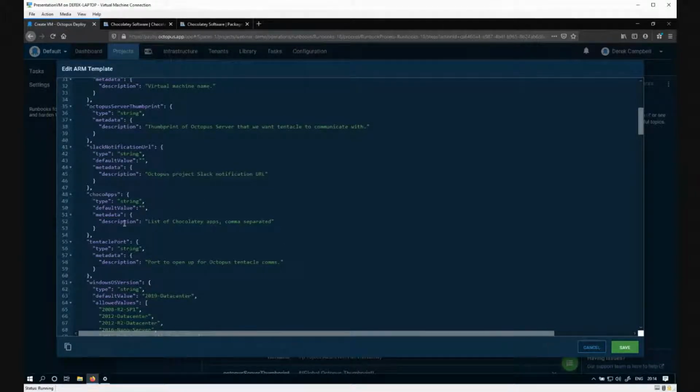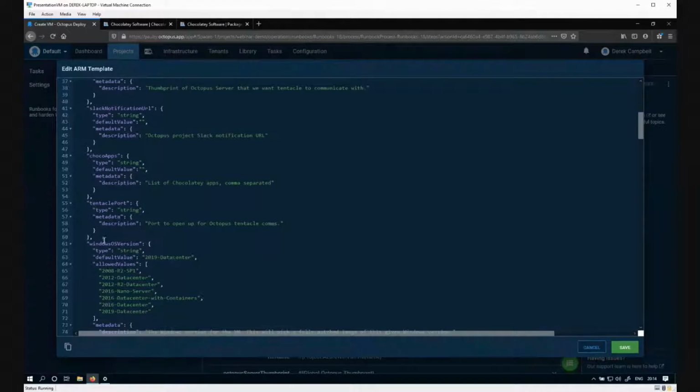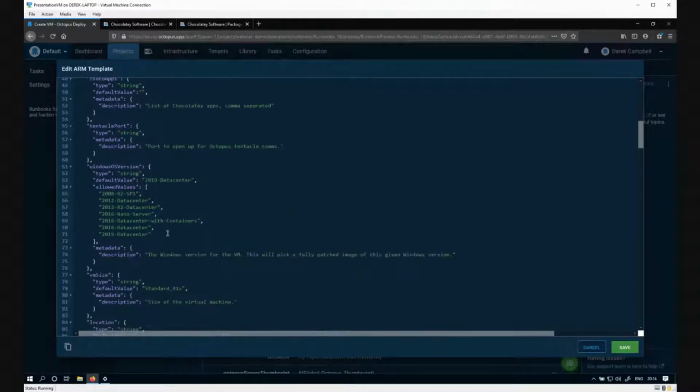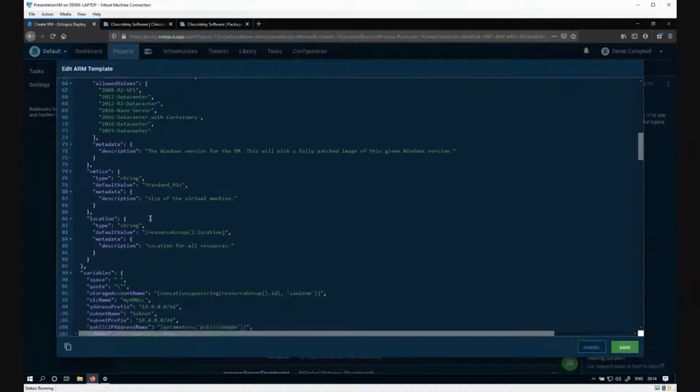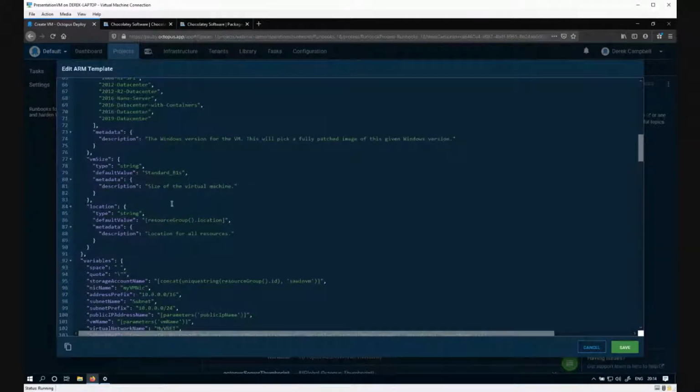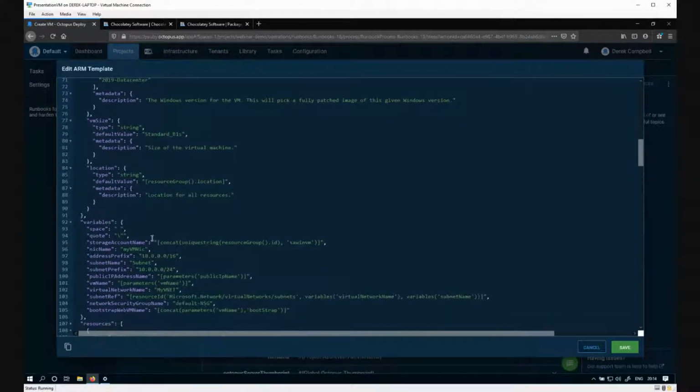But what we're doing here is actually using Chocolatey at the beginning to install the Octopus tentacle. So what we'll do here, we're specifying the Windows OS version as well. So obviously you see here we can select a whole range of Windows. So there we go. We've got the VM size. So obviously we're going to be spinning up a different one than this. So I think it's a DS2. And then we're specifying the location.